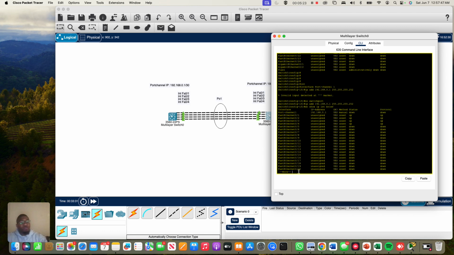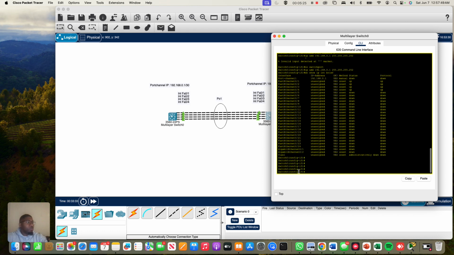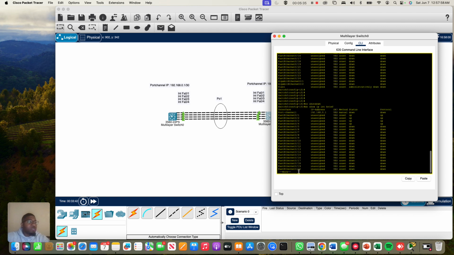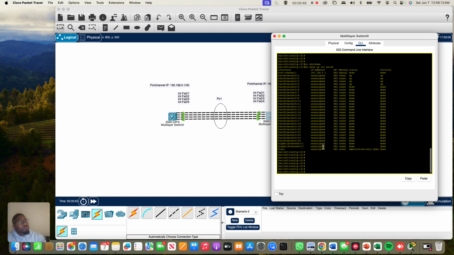Now I could go ahead and do a no shutdown on that interface. Let's go back and check. It's still down because you need to configure the port channel on the other switch for it to come up. Yeah, we need to configure it on the other one, but we'll get there. Once we configure it on the other one, it'll go up.